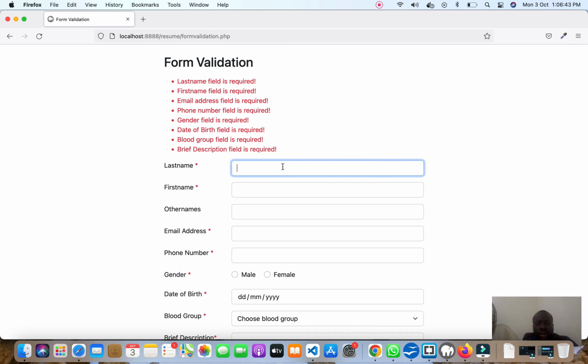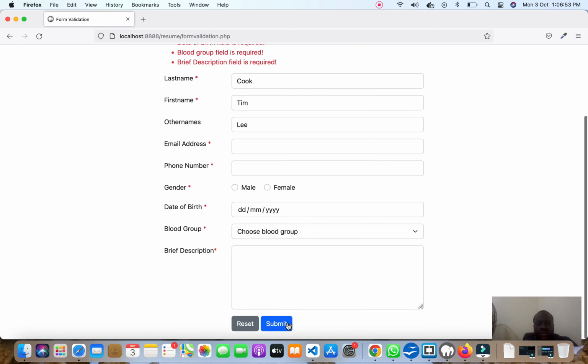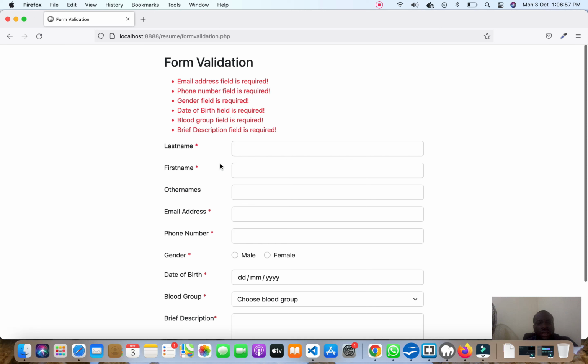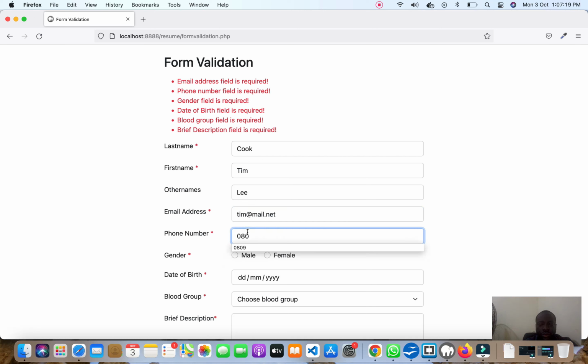So let's proceed and fill some of this form. Cook, Tim. Then you know Lee is not part of the fields to be validated. When you click submit, you can see that last name and first name are not part of the result now. So I proceed to fill this form again to demonstrate. Email address, team@mail.net, phone number 080 80 72 1800, just a demo.